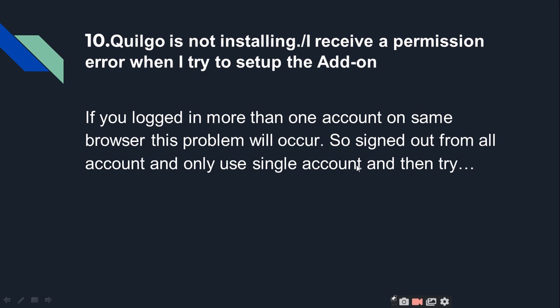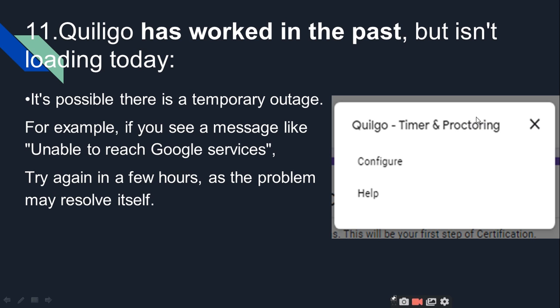When you are trying to install any add-on, at that time you need to check. If you are logged in to more than one account on the same browser, this problem will happen. So first, sign out from all the accounts and only use a single account. Then try. You can successfully install Quilgo on your Google Form.